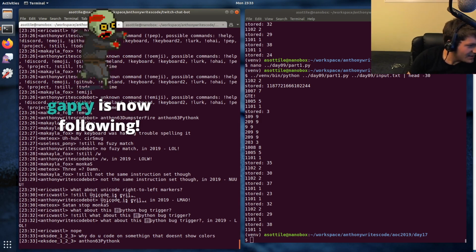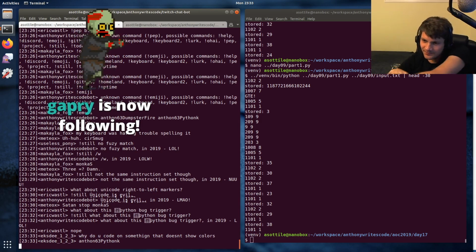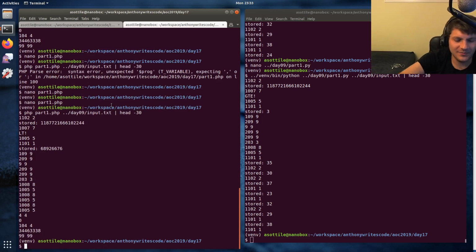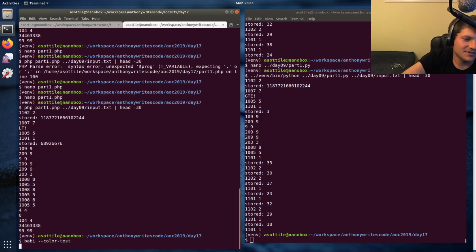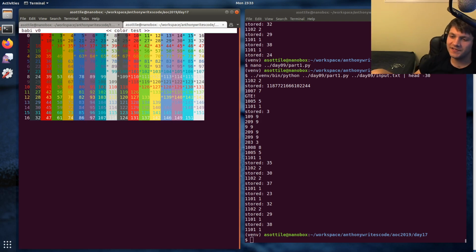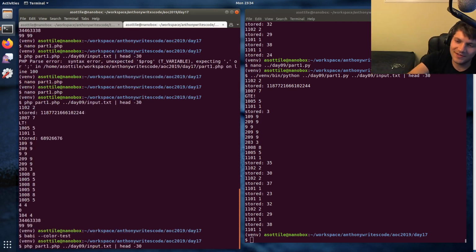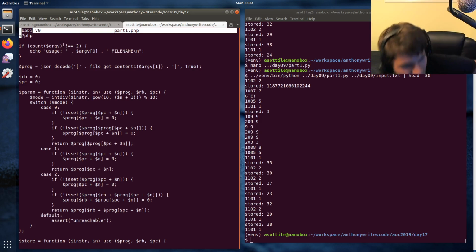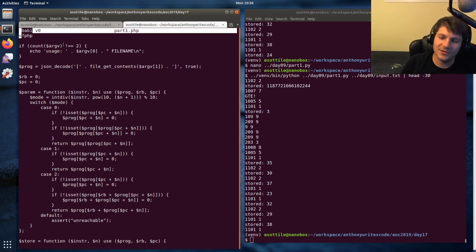Hey, what's up, Gapri? Thank you for the follow and welcome to the stream. XD, how's it going? Why do you code on something that doesn't show colors? This is my text editor, actually. It will eventually support colors, beyond this derpy color test thing. It'll eventually support syntax highlighting, but I haven't implemented it yet. But I'm showing that it's usable. And I know I'm typing nano in the terminal, that's just the muscle memory kicking in. But it is actually my Python text editor. So I'm just showing that it kind of works. You got a haircut. Nice.